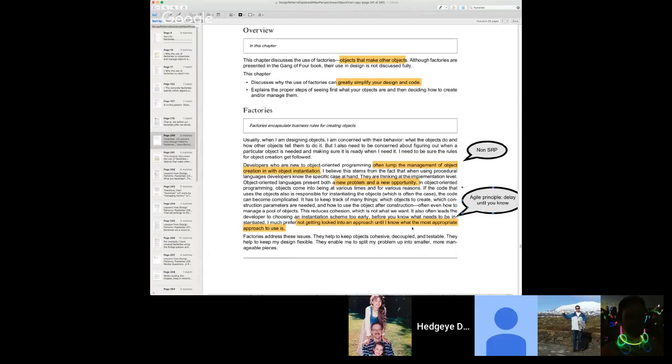And he's doing this down here at the code level. So factories address this, and he uses all these words that are the buzzwords in object-oriented programming: cohesion, decoupling, testing. These are all great things. Design is flexible, and I can split my problem into smaller, more manageable pieces.